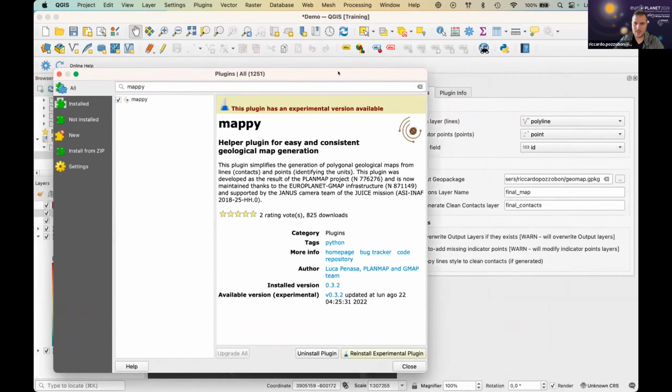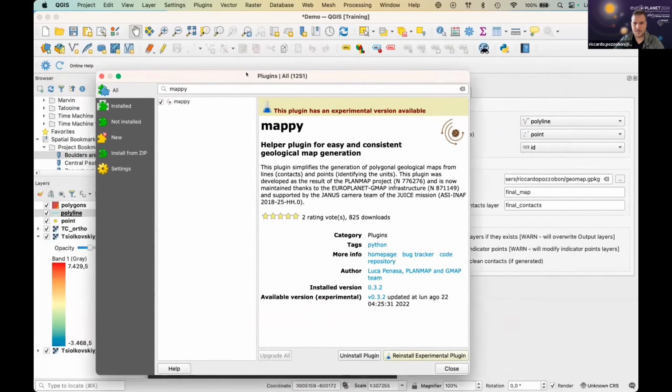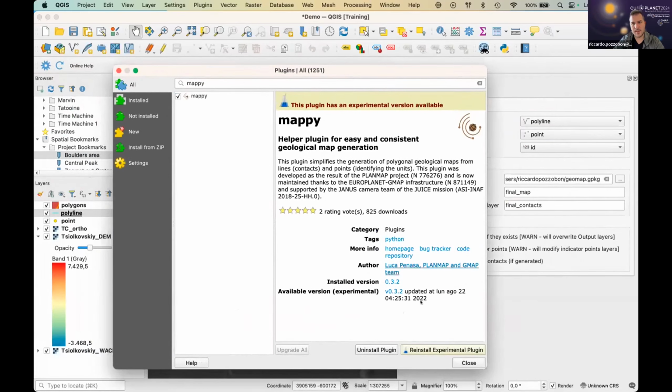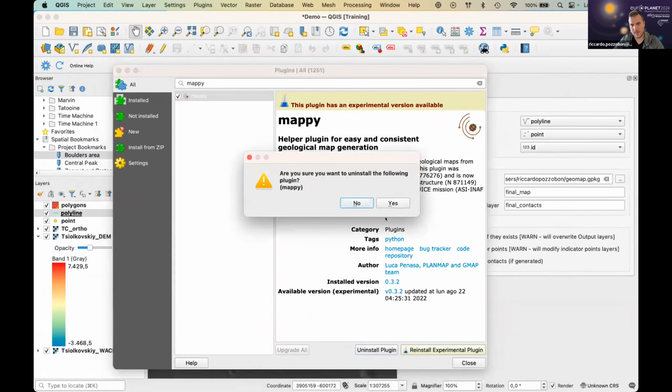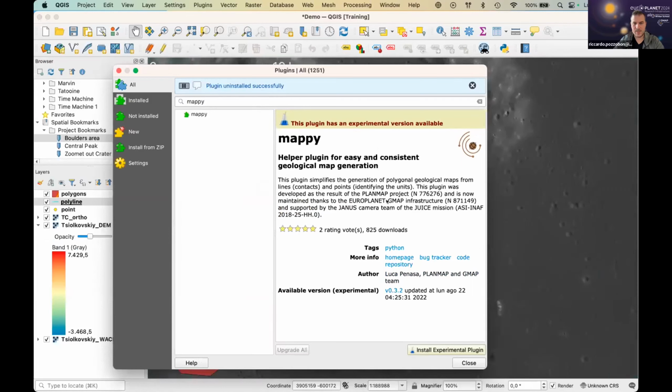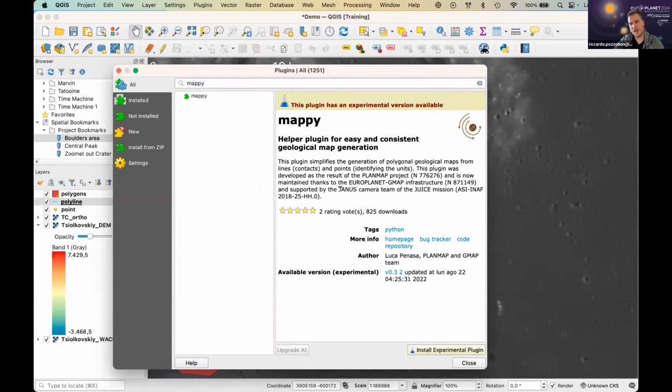And then now it created, for example, a new window in my interface and new buttons here at the top, you see? If for some reason I don't want a plugin anymore, or I want to uninstall it for any reason, you simply go to here, uninstall plugin, and you can remove the plugin. Yes, I want to remove it. And then the plugin is gone. So it's a very easy and convenient way to add or remove functions to QGIS.